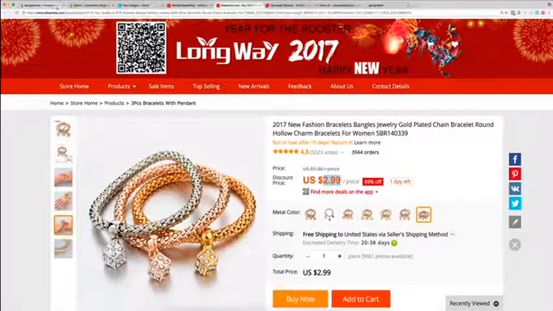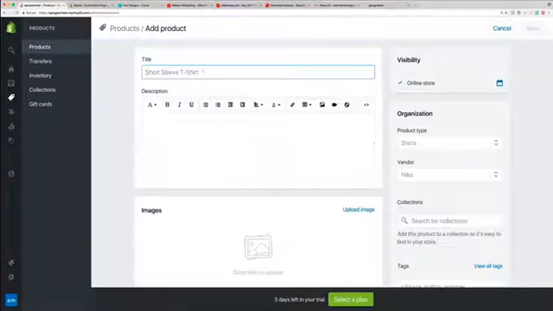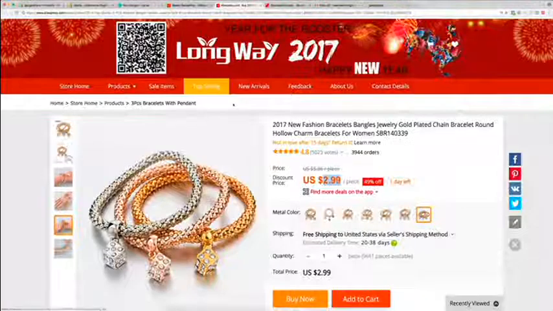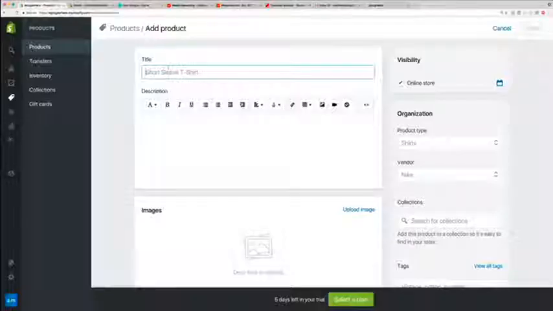All right. Now they're going to jump over to their Shopify store, and they're going to hit add a product. Okay. So you would want to come over here and say, all right, what do we want to name this? Well, they call these fashion bracelet bangles. So we'll just call these bangle trio bracelets. All right, that's what we'll call them.